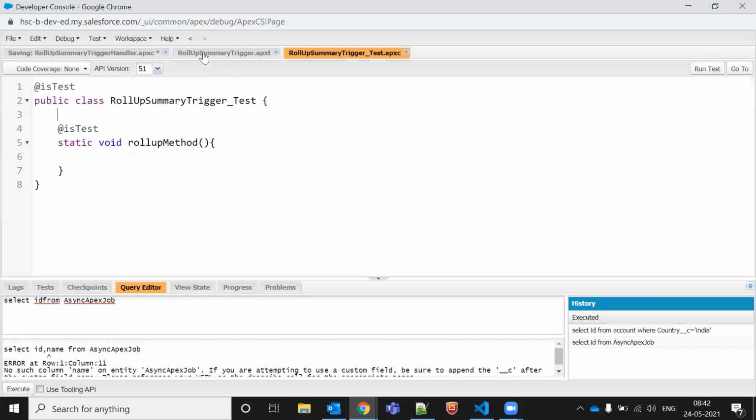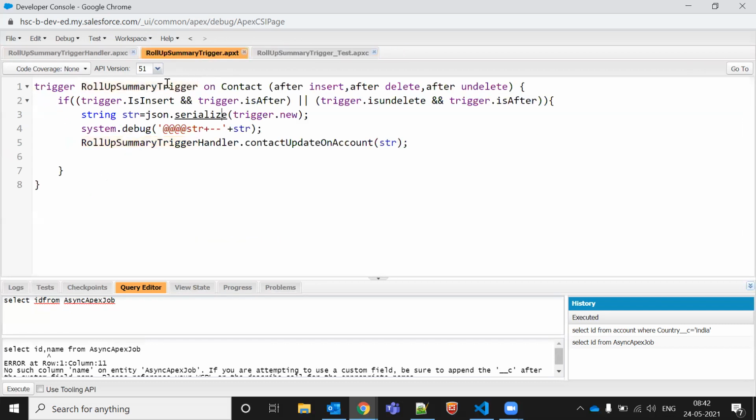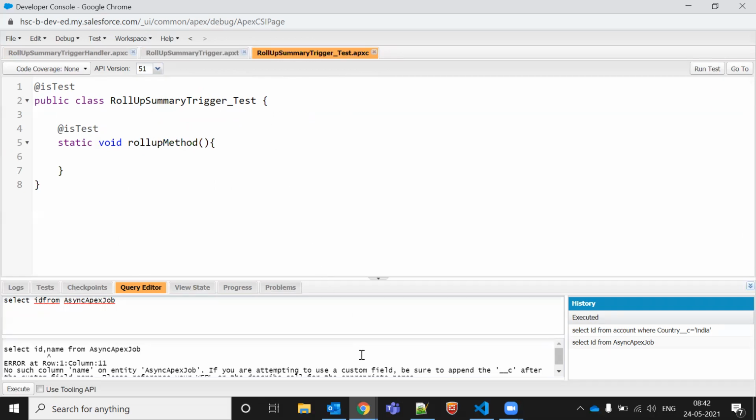So I'm just going to write a test class for this. How will I call this one? Can I call the trigger in the test class, or what should be the workaround for this? How can I cover the code coverage for this one? Can anyone please suggest?